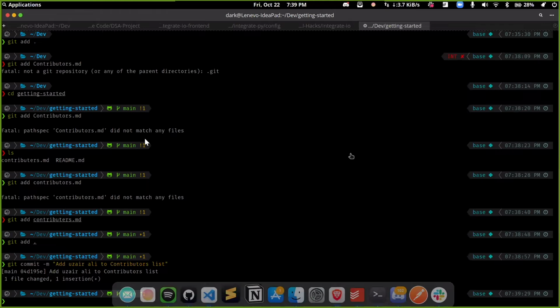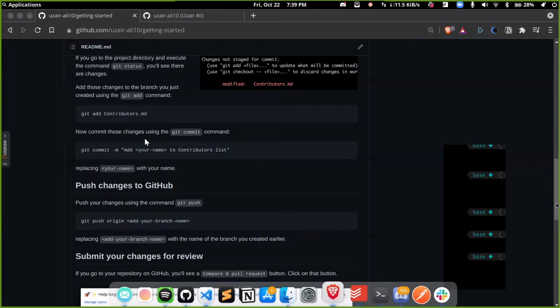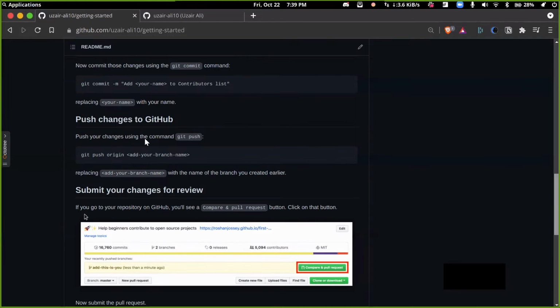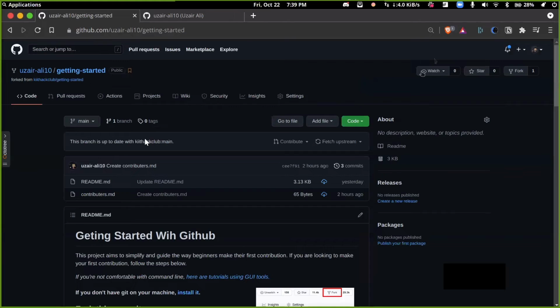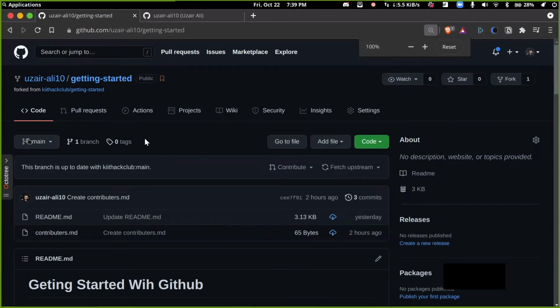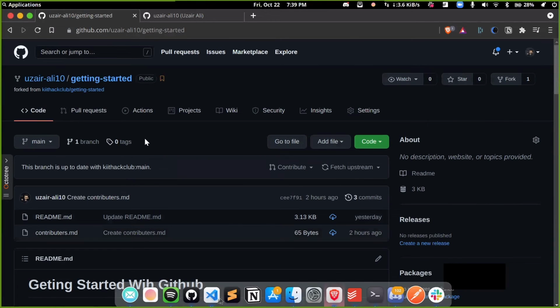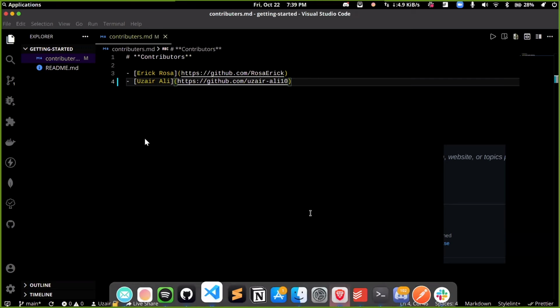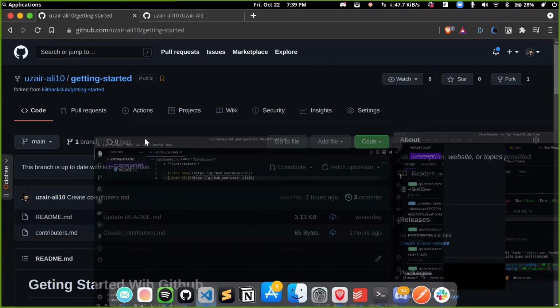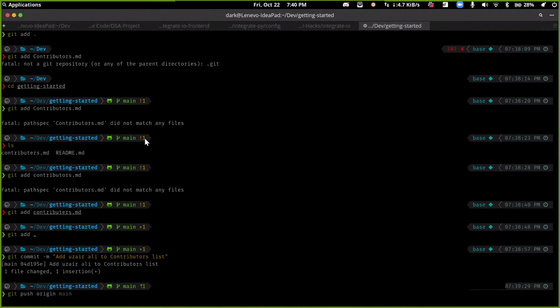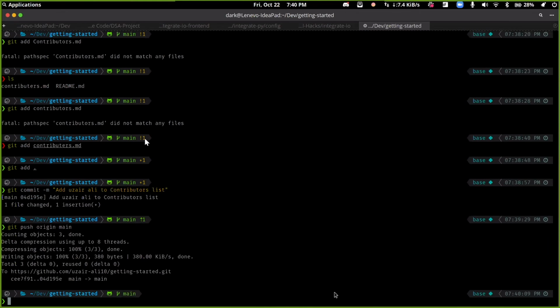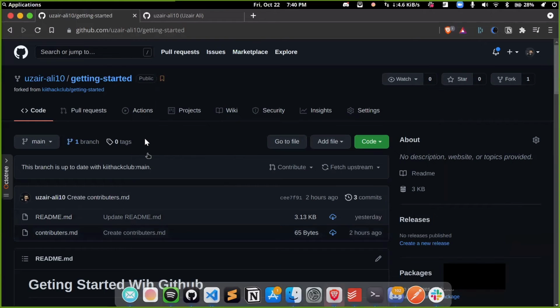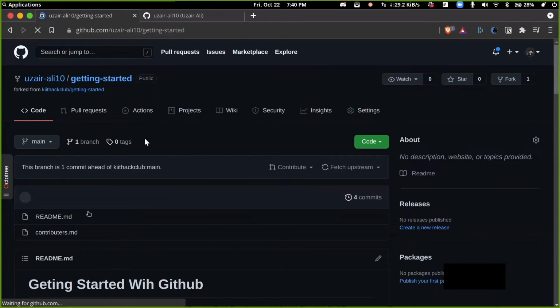And then after that, git push origin and your branch name. How to see the branch name? The branch name is listed over here. You can see a little branch-like symbol also. This one. So the current branch name is main. So what we have to do is replace this your branch name with the current branch name, main. Fine. Now refresh your repository. Go to contributors.md. There you can find my name.